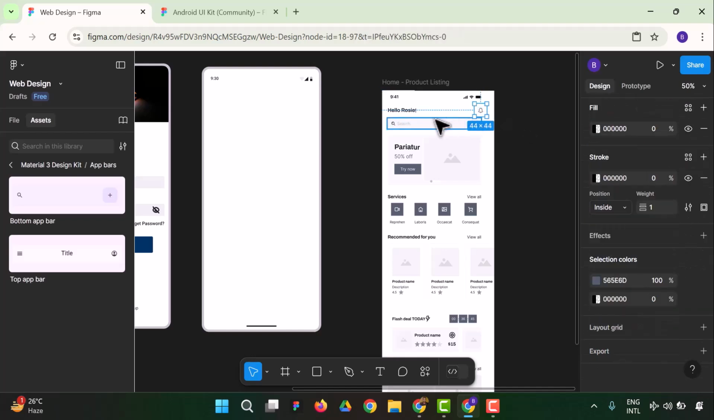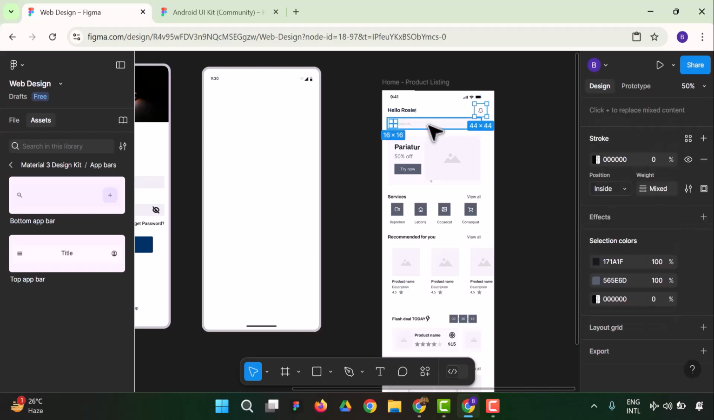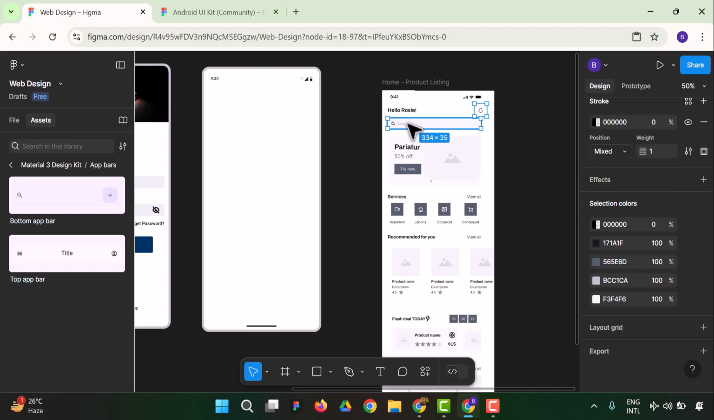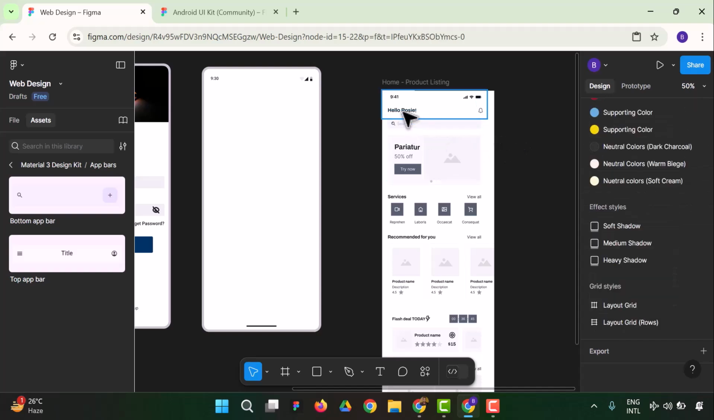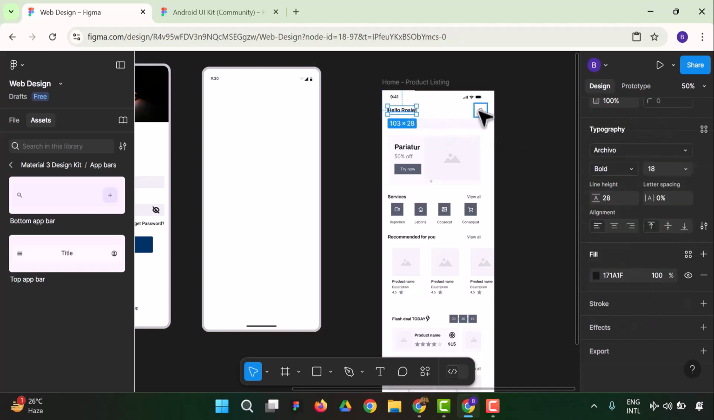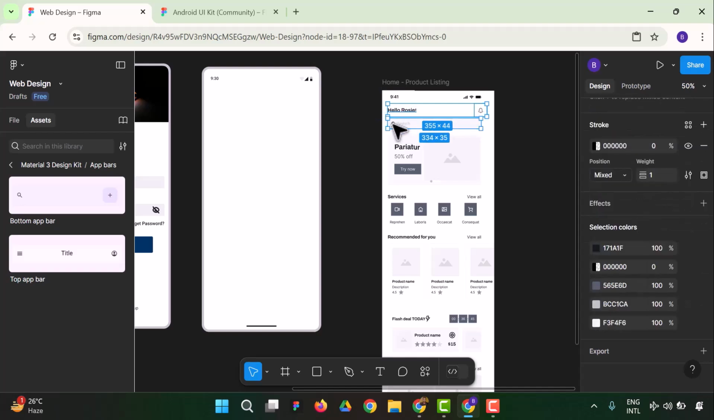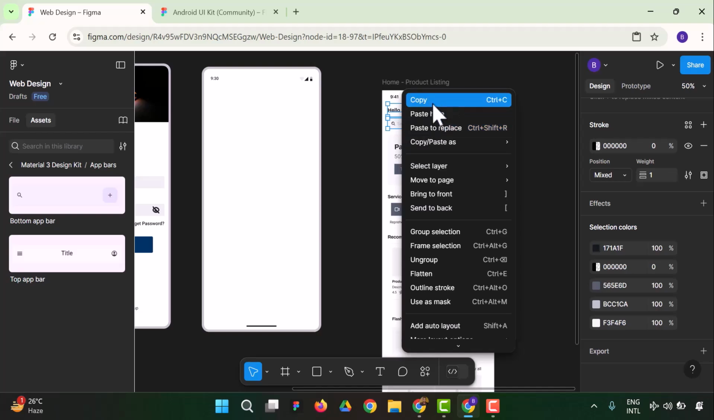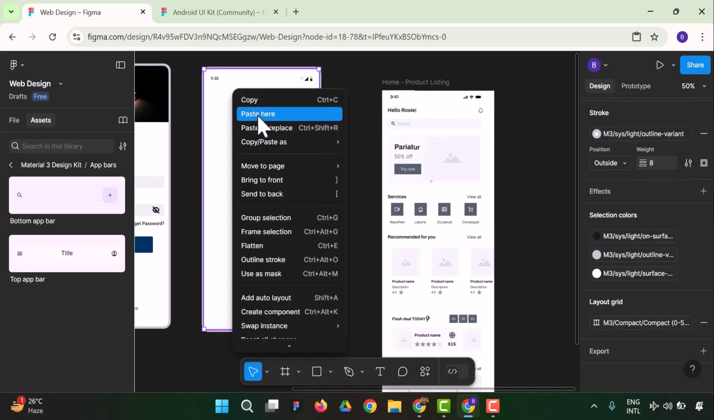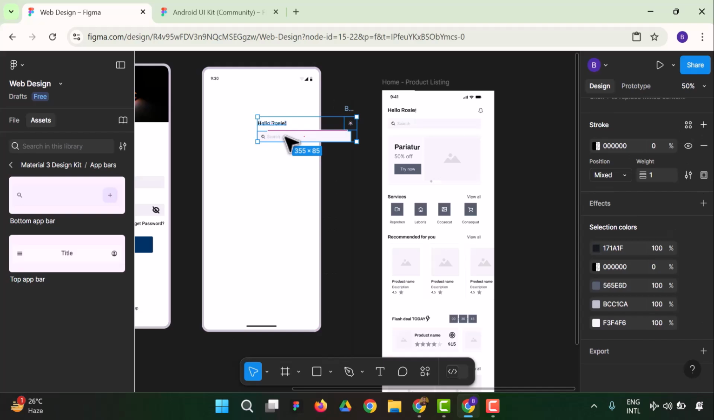This is an icon and this is this. So I'm going to select that, I'm going to select that, I'm going to select this. So let's do the selection. I'm going to select that, that, and that. So control C, let me copy that, and let me come here to paste it right here. So we have that.